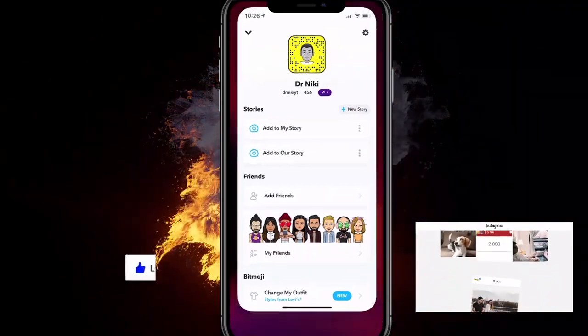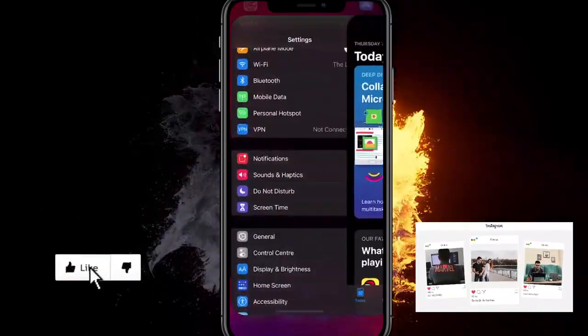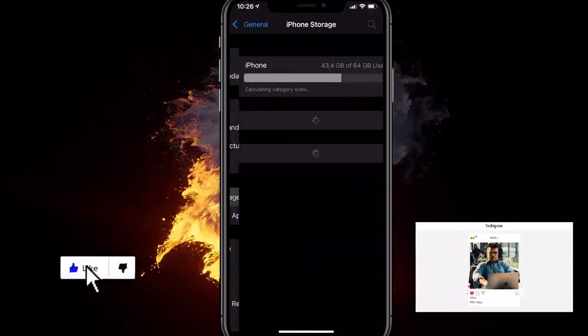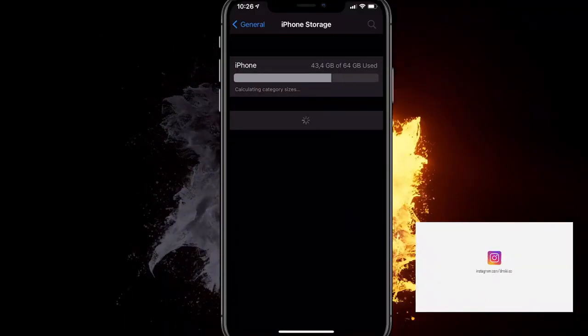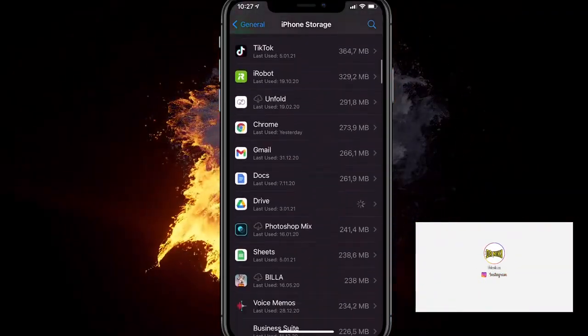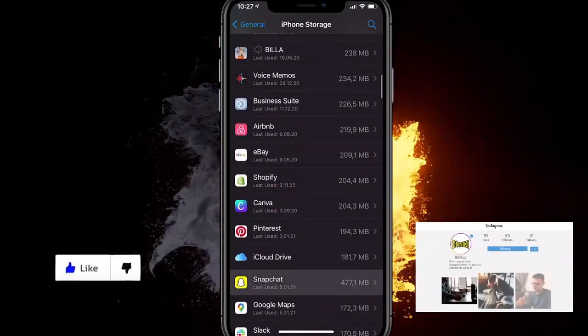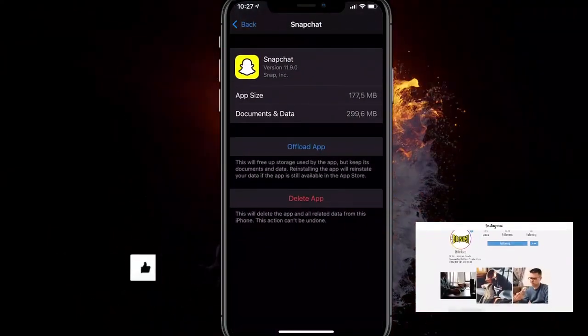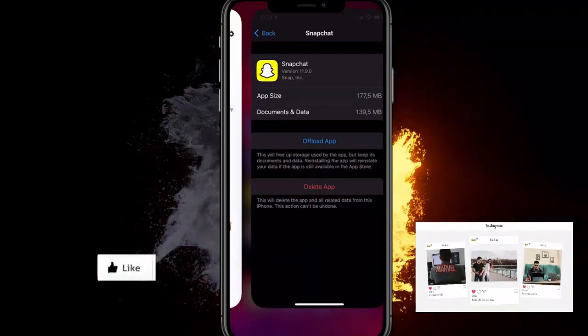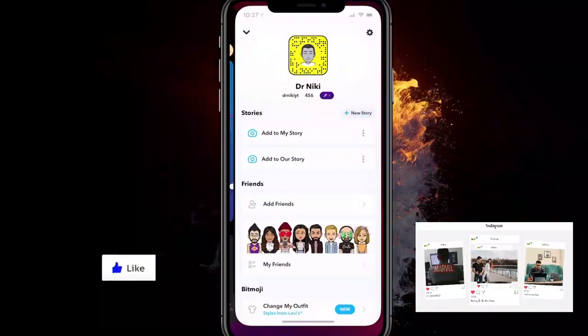So here we go. The first fix is actually going on your settings, going over to general, then go to iPhone storage, or the app on Android. You go down to the app, which is Snapchat, and offload the app or clear the cache on an Android device. After you do that, it basically resets everything for you.